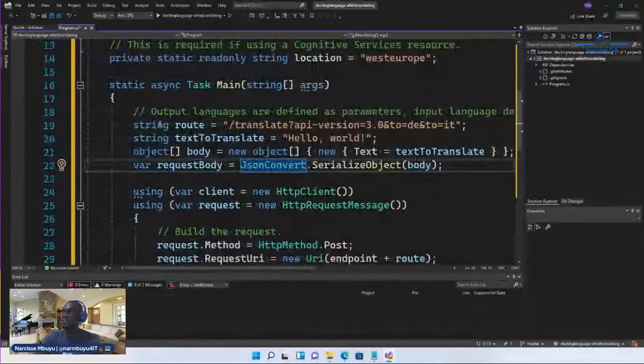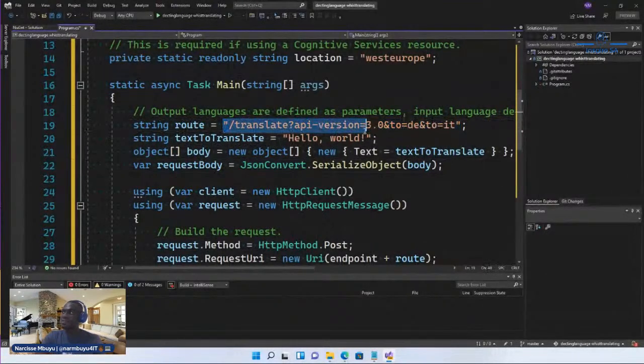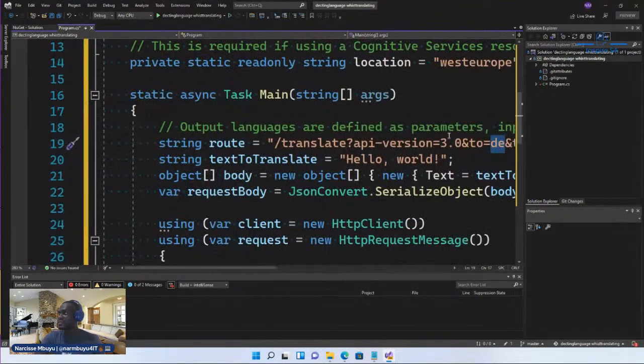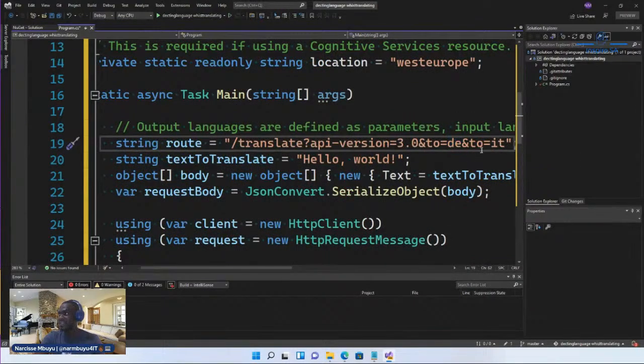And then after that, it says string route is equal to. This is very important because it tells us what exactly you want to do. So translate API version 3 is the service that we're using, right? And then to=de and to=it. This is the code for the languages that we want to translate to or detect. The fact that it says DE means detect whatever language has been entered and translate to Italian. That's what it simply means. So whatever language we write, we want it translated to Italian.